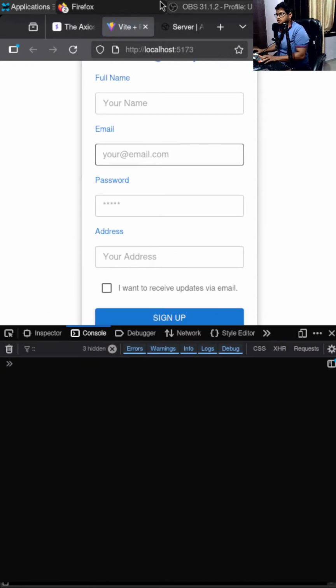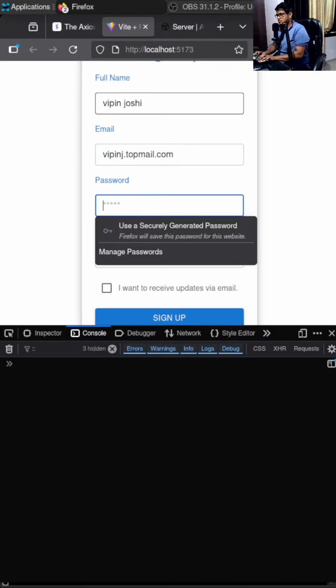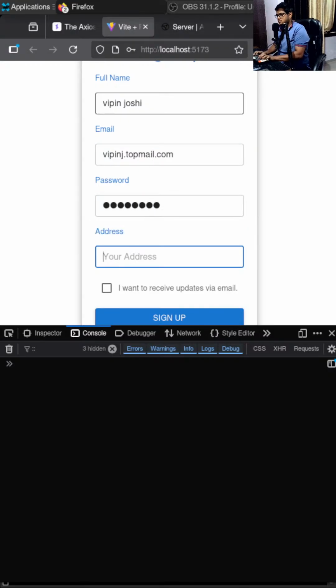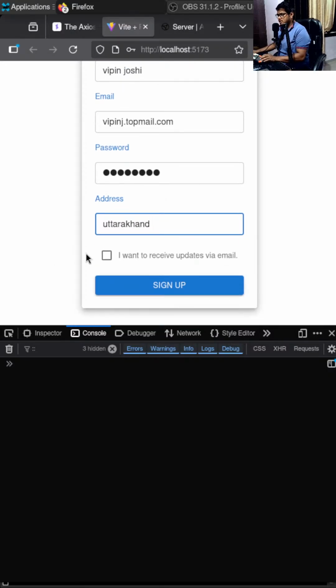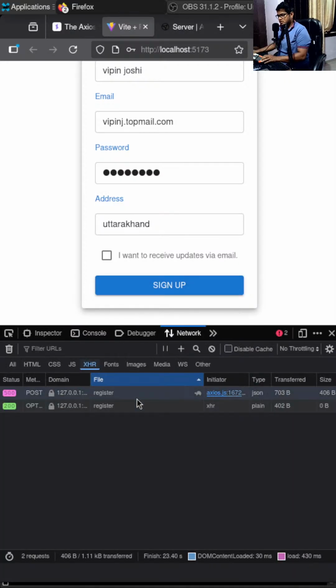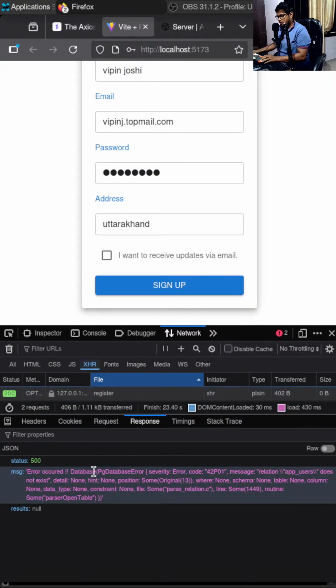Maybe I should refresh this. Alright, so here I will just add this thing. If I do a sign up, I should see few details on the terminal. First of all, network, post request, I think it is erroring out. It says app user does not exist. Classic.